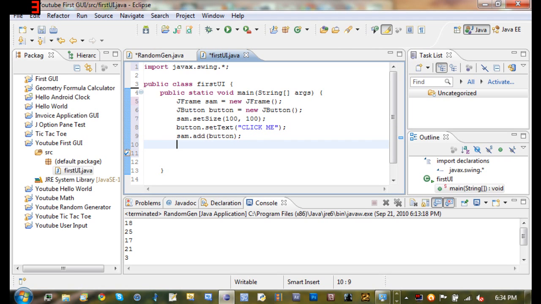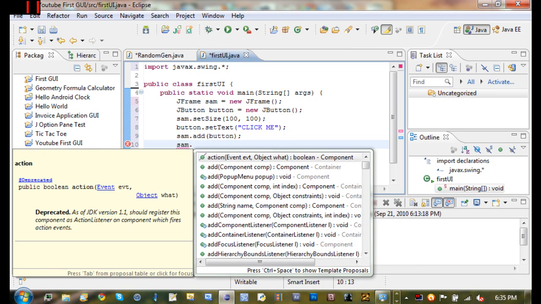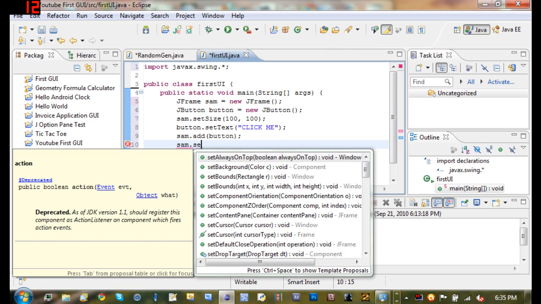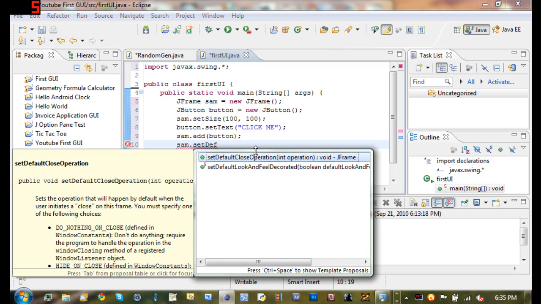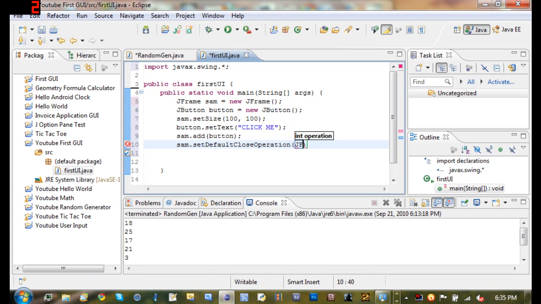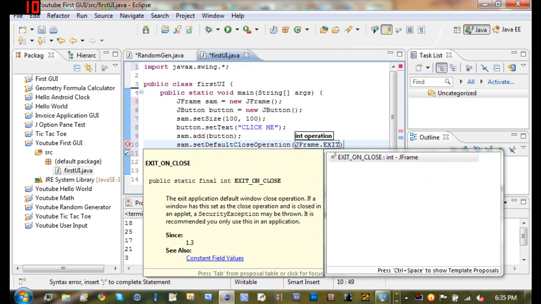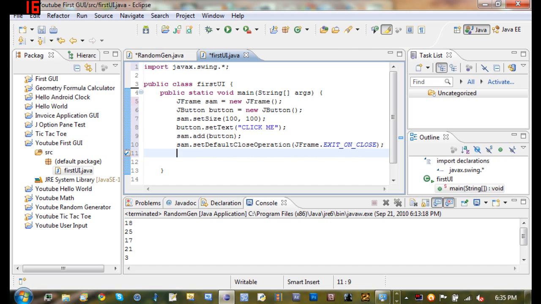And now what we need to do is we need to tell the computer how to close our program. Now if we don't type this in, then once we close our program, it'll still be running, but you just won't be able to see it, and that's always bad. So what we want to type is sam.setDefaultCloseOperation, which is right here. And what we want to do is type JFrame.EXIT_ON_CLOSE. Now, whenever you use all caps in Java, that means that that is a constant and it never changes and it's always going to do the same thing. So now that we've used sam.setDefaultCloseOperation, and we want the JFrame that we created called Sam to exit whenever we click the close button.